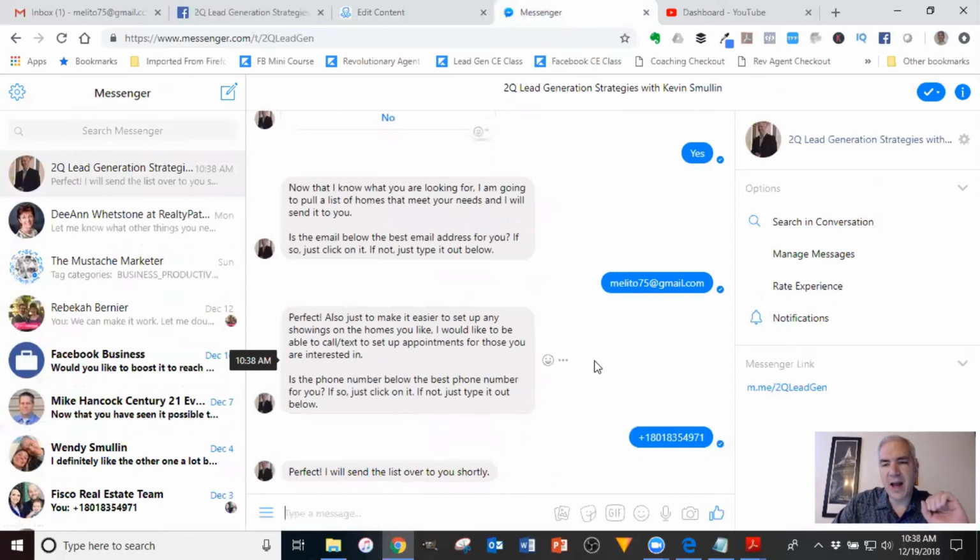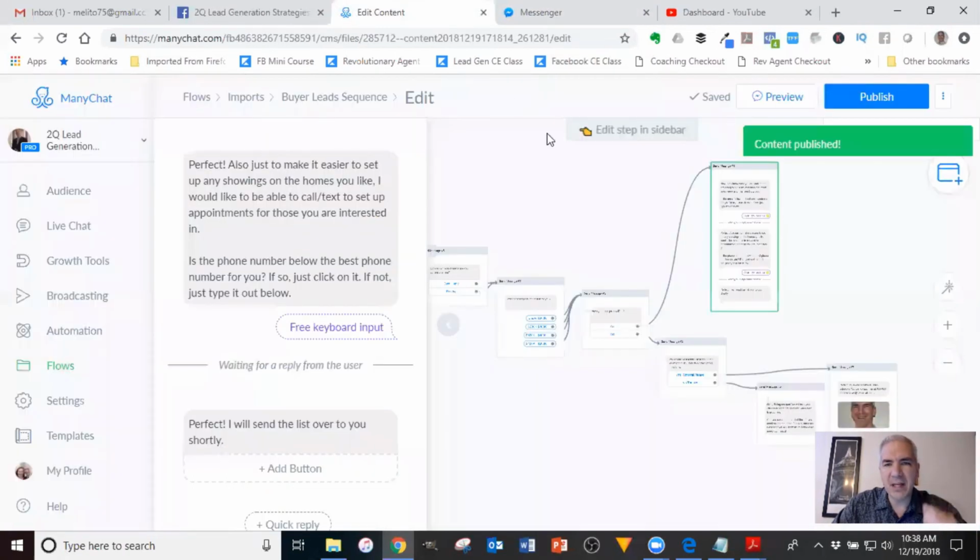And so now this information is going to be stored in their record. I set up a custom field for the email address, and in a similar way, I set up a custom field for the phone number. All that information is being stored in that contact record. So that is how you can use Manychat to set up and collect contact information. That way you can use it to follow up on the leads that you're generating through Manychat.